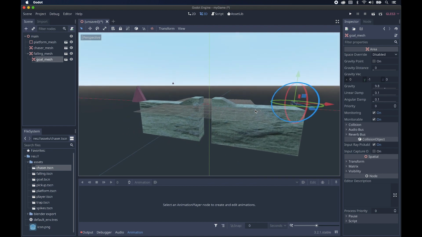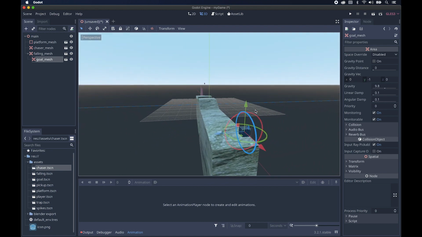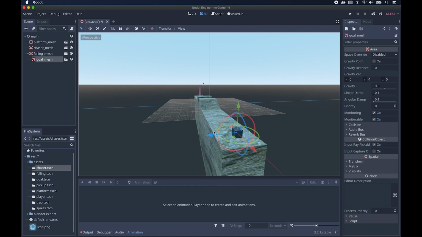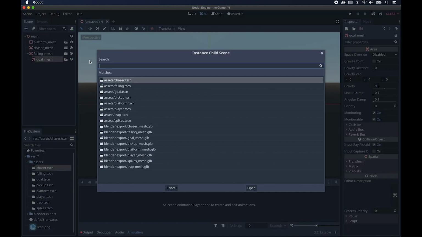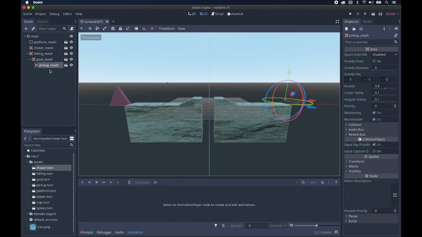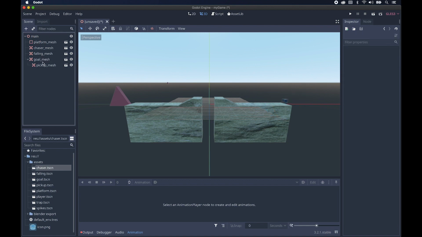So I'll place the goal here at the end of the level, and you can spin round your world just to position them. I'll bring the remaining objects here. So there's the pickup. You can see that actually I've neglected to be clicking on main here before bringing these objects in. Not a massive deal. Before we go too much further though, I will just drag them out and drop them onto the main node.